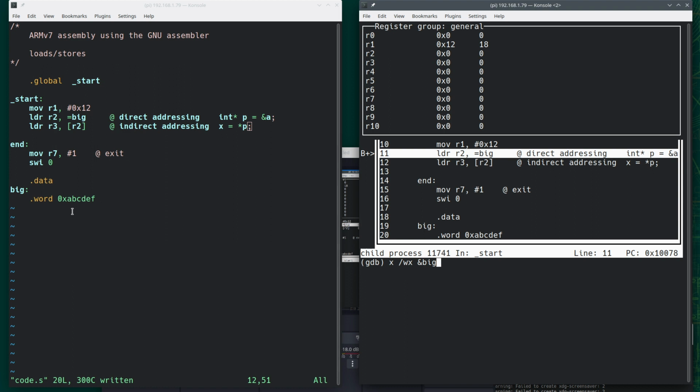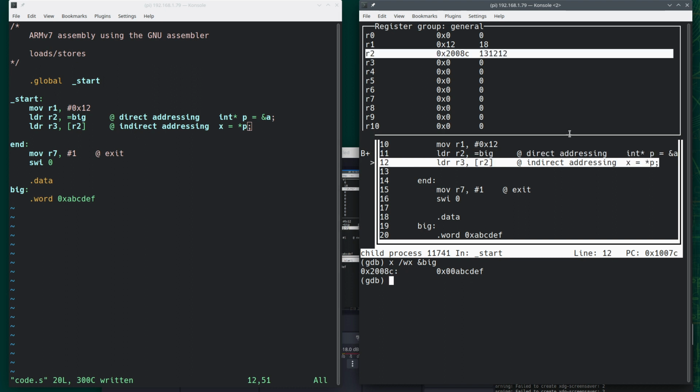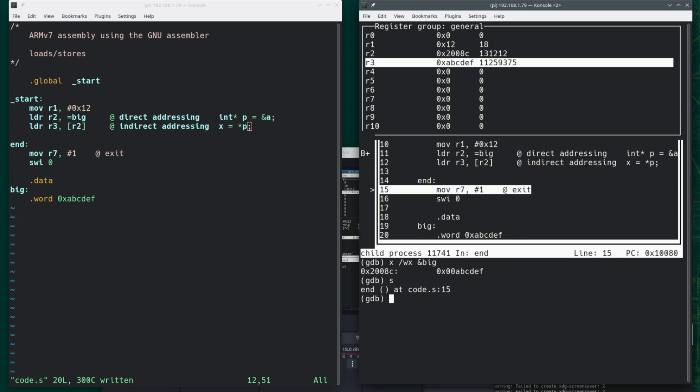If I knew its actual address, I could just put the address there, but I don't. And so its address is the hexadecimal number 2008C, and we can see this is the number we have there. So let's continue to step through. Okay, so look at what it did. It loaded into R2 that address, 2008C. And now we want to get the value at that address, and there it is, ABCDEF.